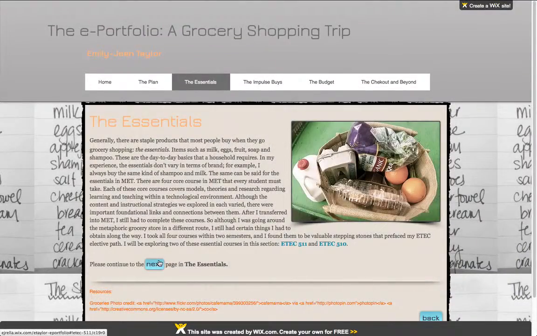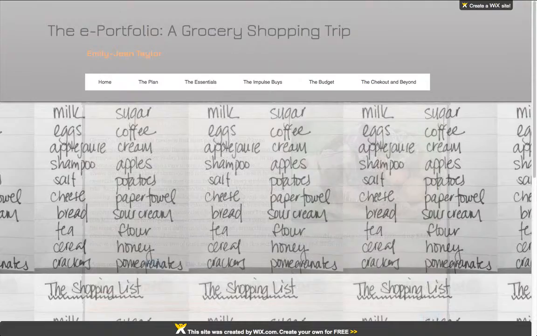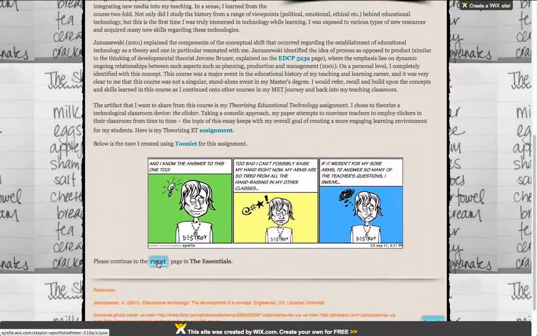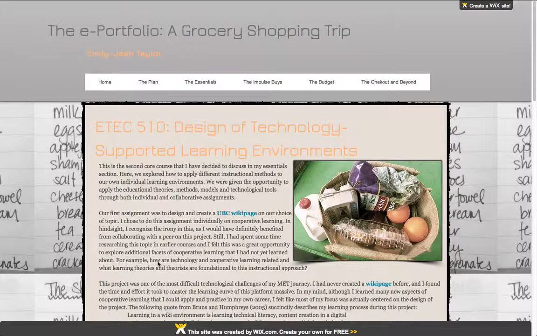The second section is called the essentials. When I'm grocery shopping, there are always basic necessities that I have to purchase. Products like milk and eggs that we always need in our household. In my metaphor, I relate 2 of the core MET courses as the essentials. And although there are 4 core courses total that each MET student must take, I only explore ETEC 511 and ETEC 510 here, relating how the essential foundation theories and content in these courses pave the way for the rest of the courses that followed in my MET journey.